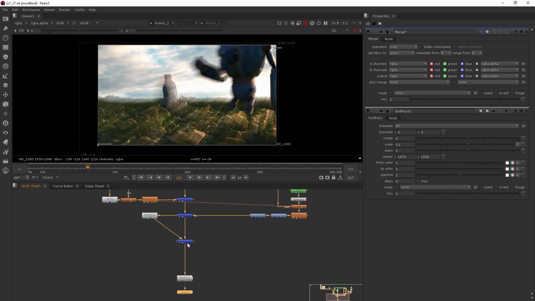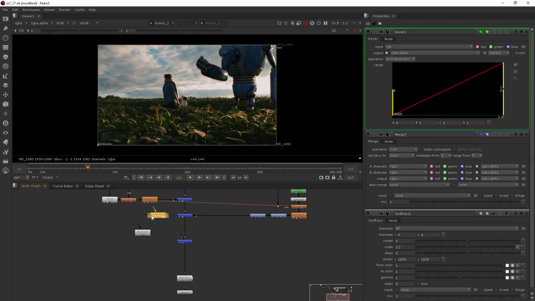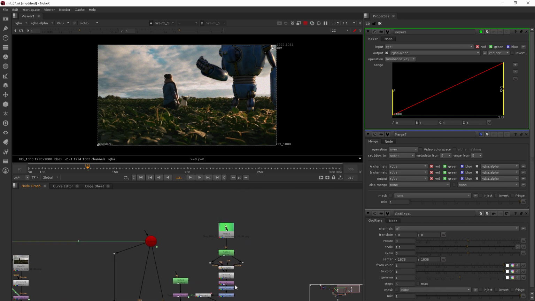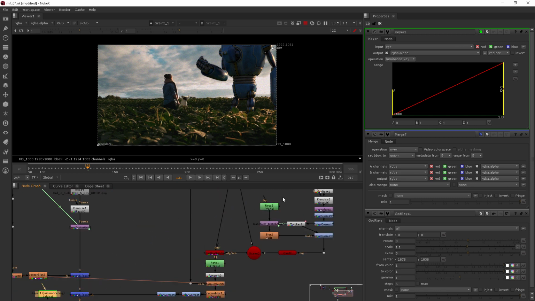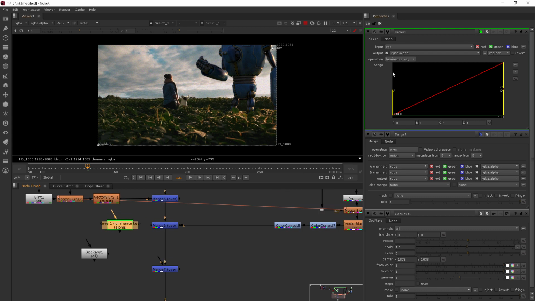So I will unhook this merge for now, and the God rays node as well, and we'll add a keyer. Now this is different from what we used earlier, our other keyer node, Keylight. This is going to be a more simple keyer node, and it can perform a few operations here. By default, it does a luminance key, which is perfect. That's exactly what we're wanting. So we'll plug that into our merge, and then let's view the keyer.